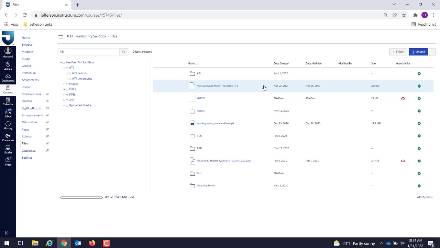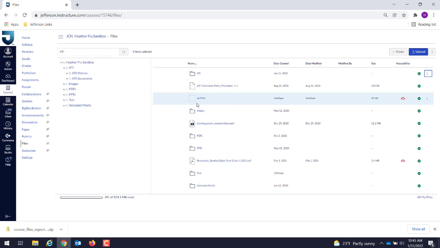The other thing that you can do is download a folder as a zip file. So if I want to download, say, the whole ATI folder and everything in there, I would go into the 3 kebabs and click on download. You'll notice that it says preparing download at the top. It does take a few seconds, and then it will automatically download as a zip file. It'll give you everything that's in there, and it will actually also give you the whole structure of how this file is set up in your files area.